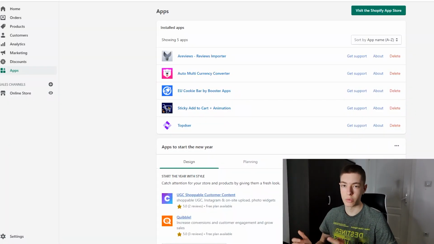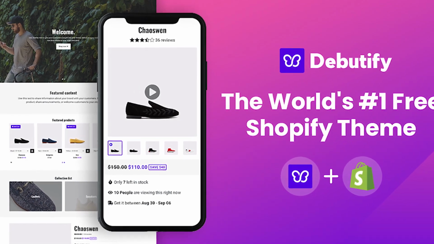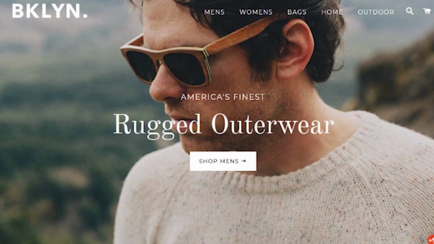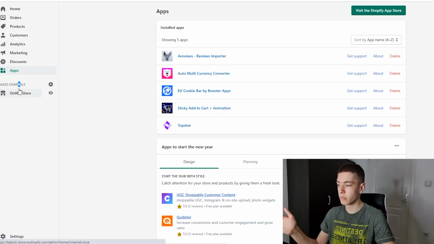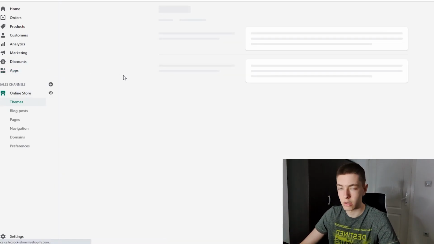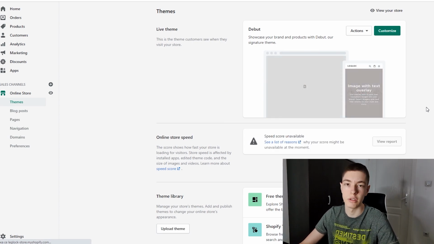Now we have to choose a theme. There are many different themes you guys can go with. You can go with Debutify, you can go with Debut, you can go with Brooklyn, you can go with Venture, you can go with so many free ones, so many paid ones. It really doesn't matter too much. The theme just has to be quick.